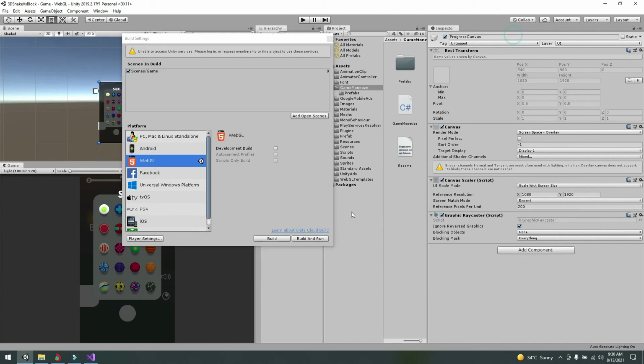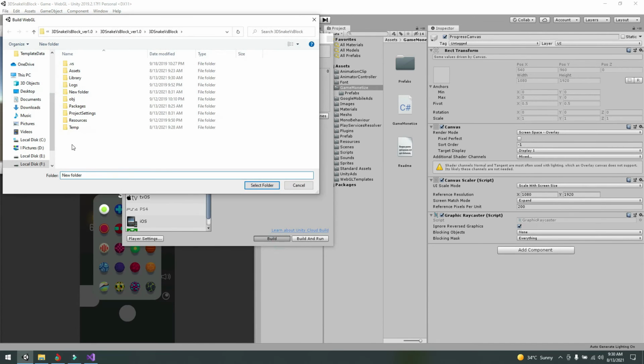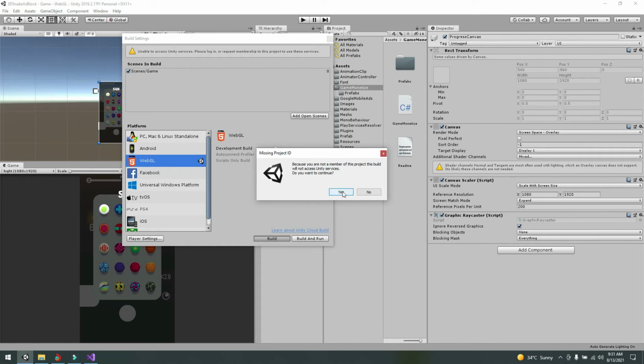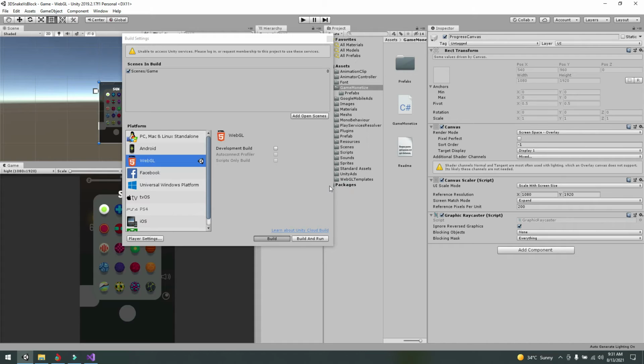Now let's click on Build, New Folder, and name it Snack Block. Enter, select this folder and click on it. It will take some time to build. I will start this video again when the build is complete.